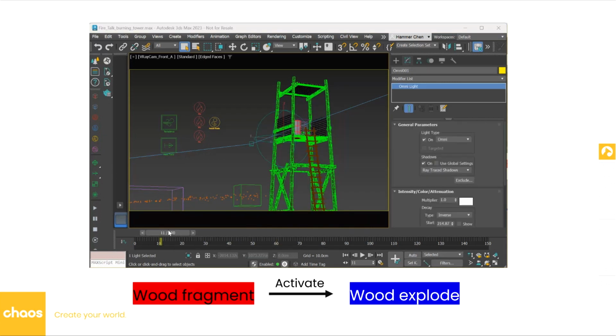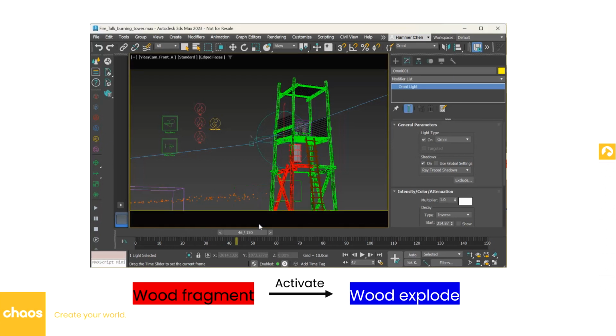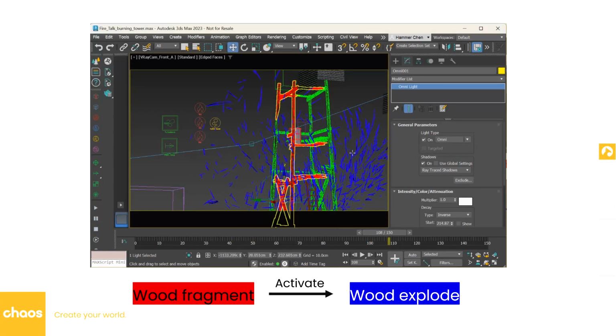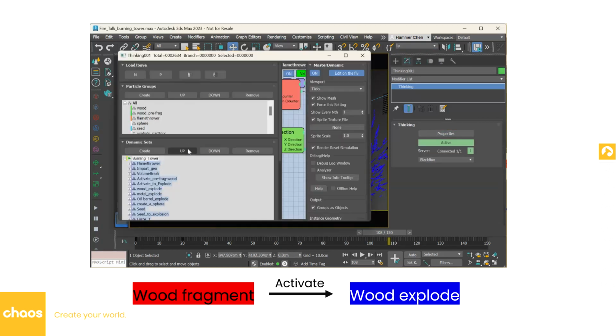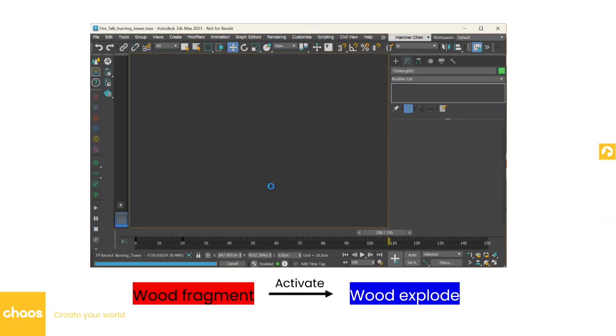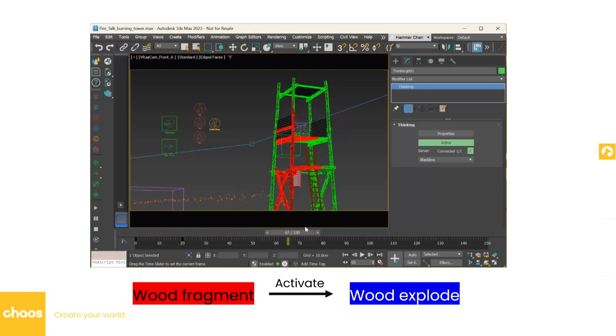Here, I am using an Omni light to trigger the explosion. Even though this seems strange at first sight, it's a standard technique, and the light is intentionally positioned near the oil barrel. Let me adjust the position of the light to a lower position and cache the particle again. As a result, the explosion will now occur in the lower section of the tower.